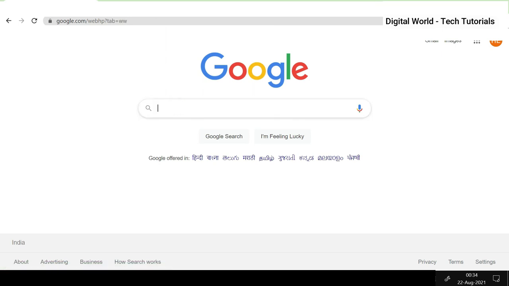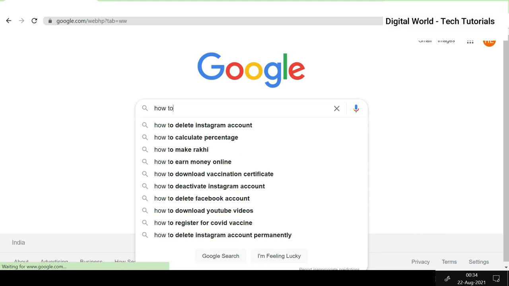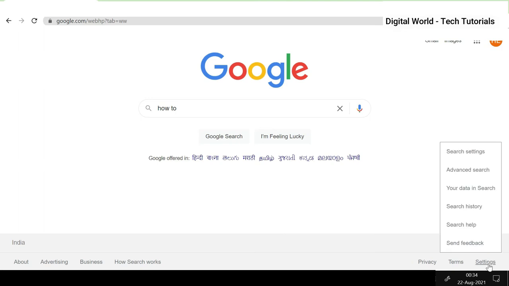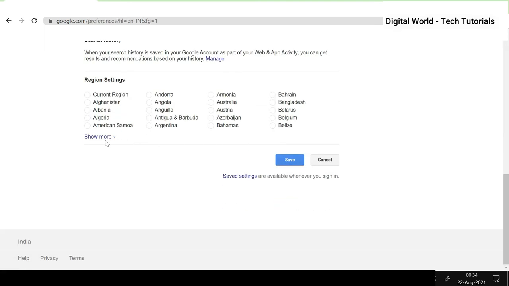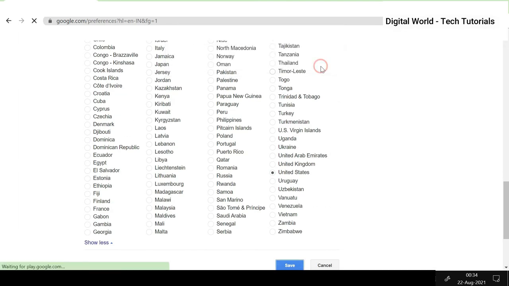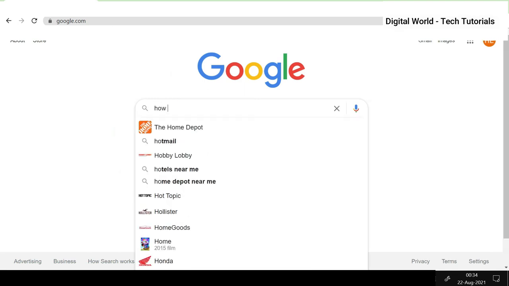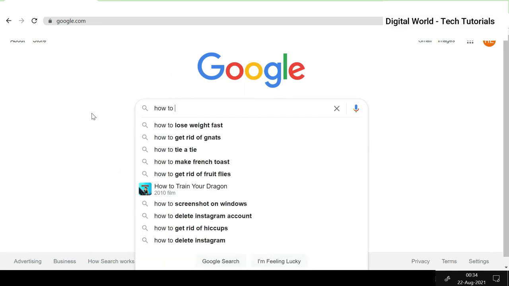This is also useful when you are doing research through the autocomplete. As I've just written "how to," you can see that the first two results are "how to delete Instagram account" and the second one is "how to calculate percentage." Now let me just go to the United States, click save. Okay, and then I'm going to select the same term, and you can see that here the first terms are "how to lose weight fast" and "how to get rid of cats."